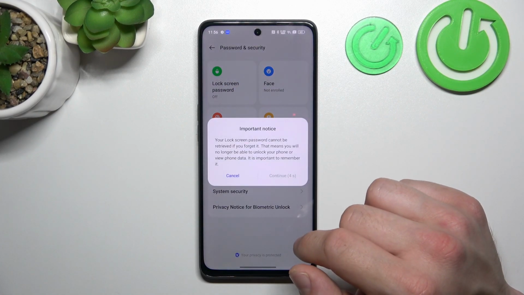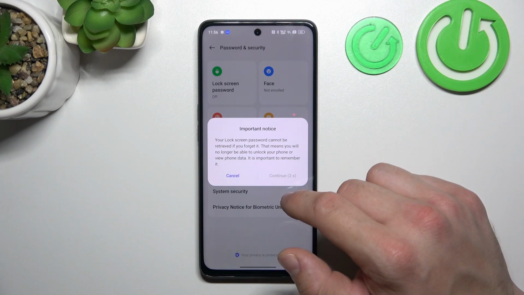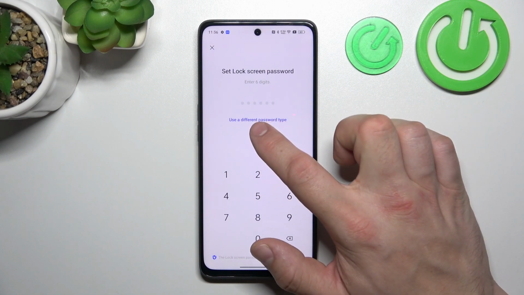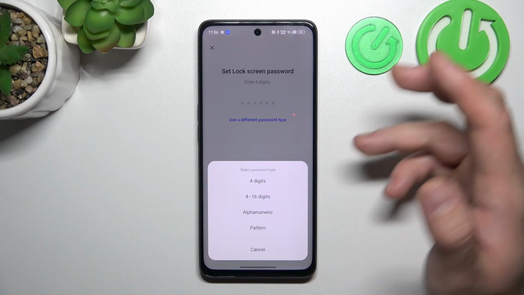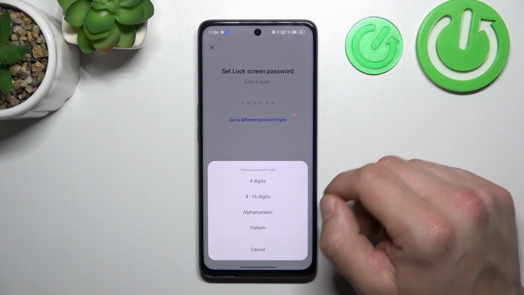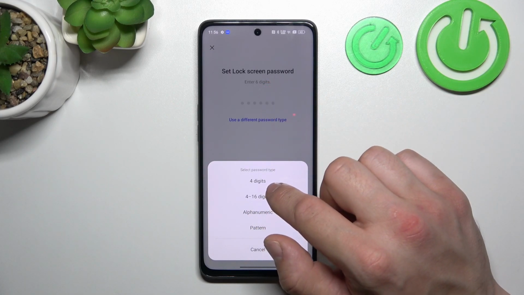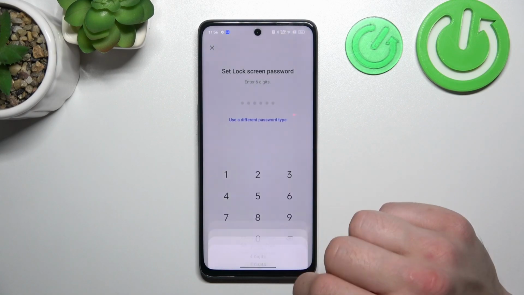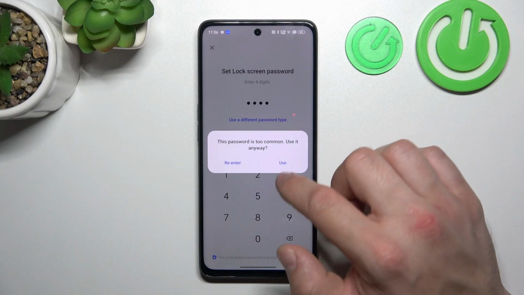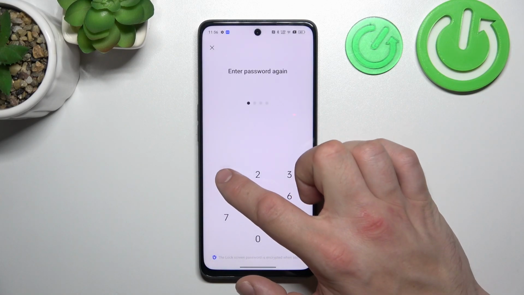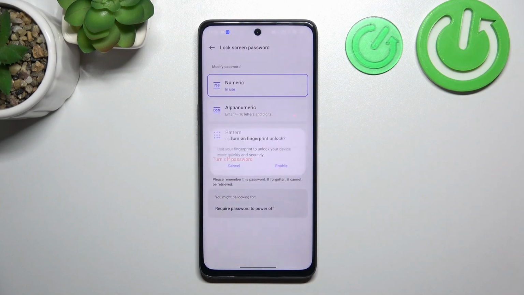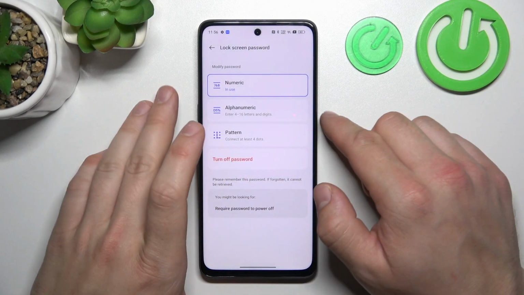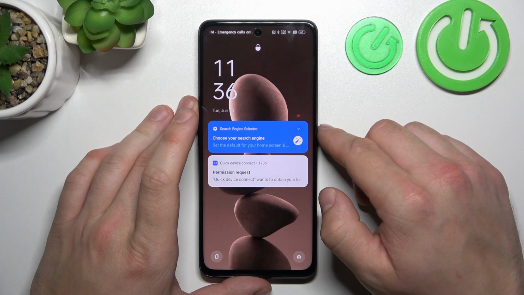Let's start with numeric, continue, and now go to use a different password type. Now we've got three more numeric passwords: 6 digit, 4 digits and 4 to 16 digits numeric passwords. Let's only select 4 digits password, because basically they are the same and the only difference is length. Now let's use it to unlock the phone.